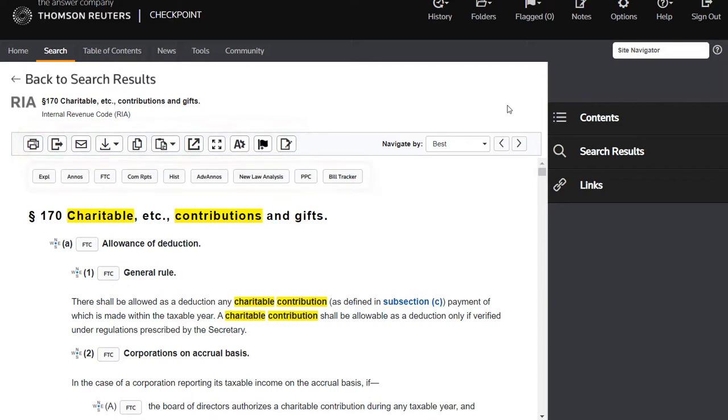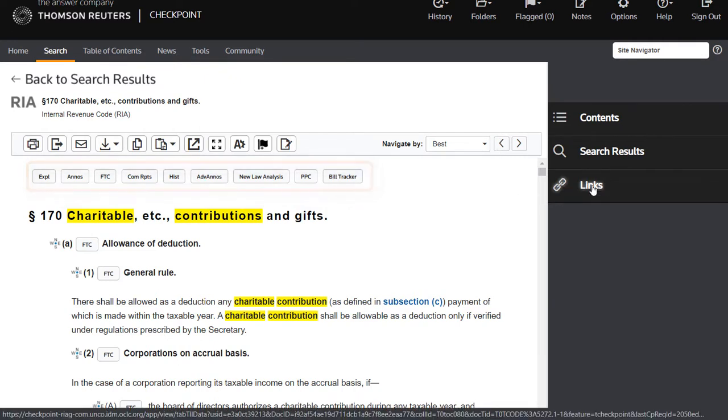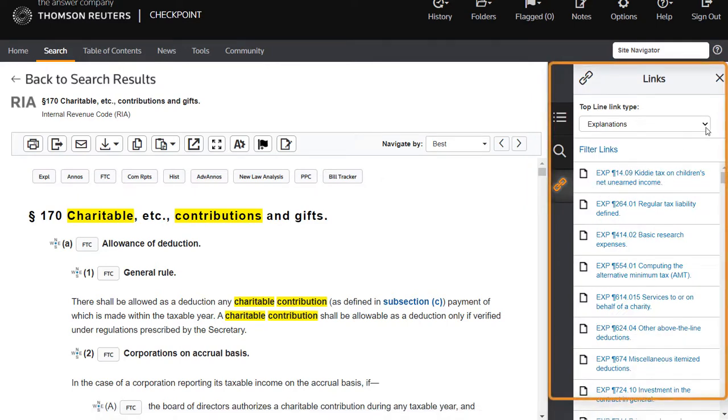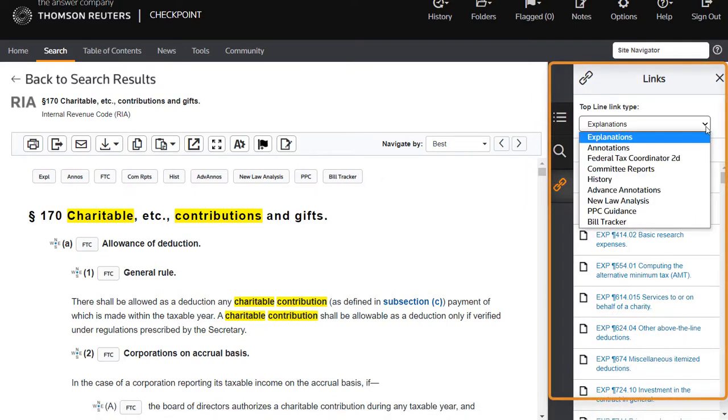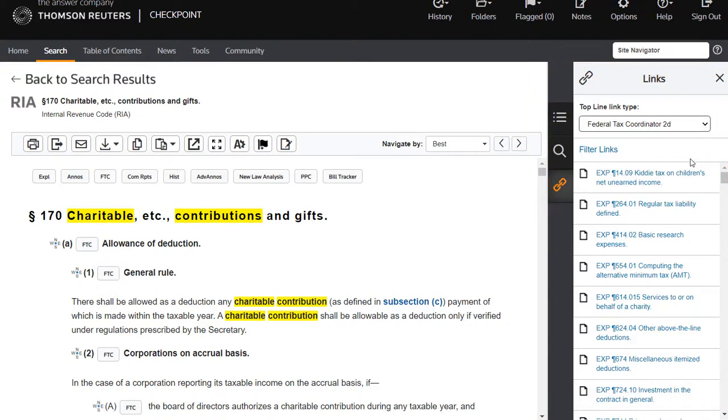Below that is a second row of buttons that relate this document to others from various sources within the database. You can also access these by expanding the Links menu on the right. The drop-down menu items correspond to each button on the left and list links to specific sections or documents in the database that may offer more information on your topic.